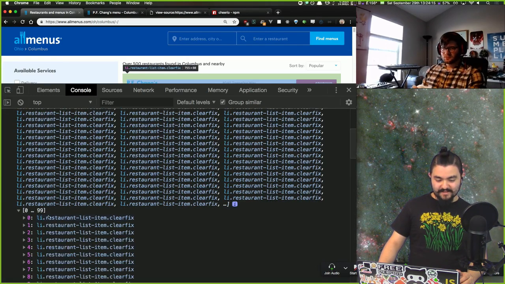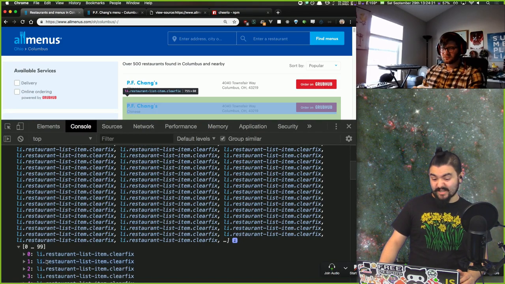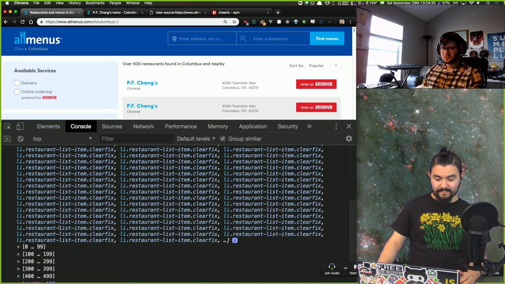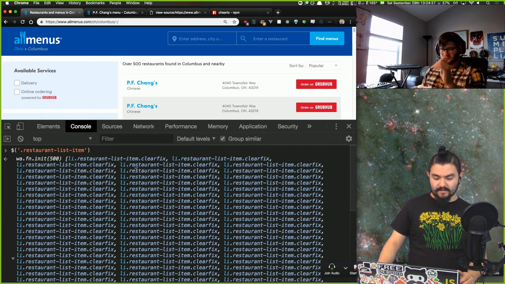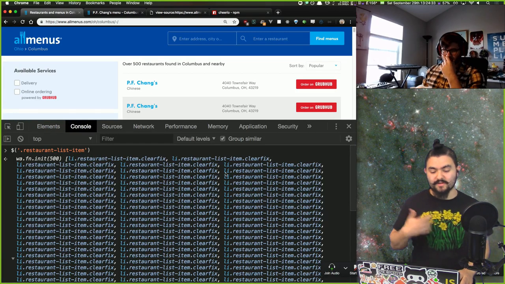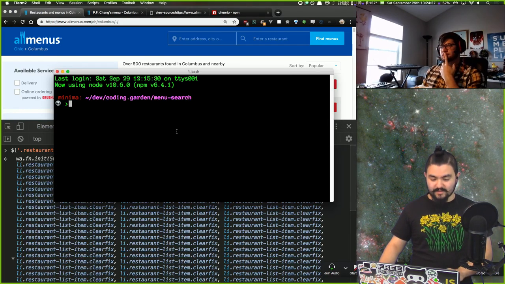We could expand it. And what's cool about the DevTools is, if you hover over something in a selection, it actually highlights that item. So we're grabbing each of the list items. That's awesome. OK. I think we've done enough validation, especially looking at the source of the page. We know that it has all of this stuff. So let's just get a server up and going locally.